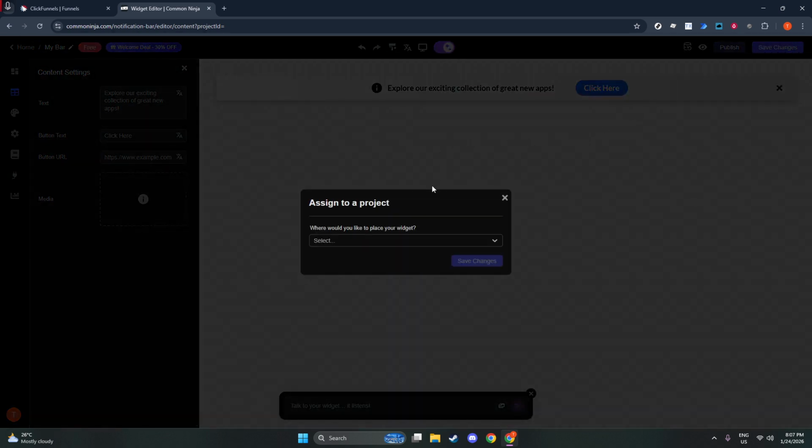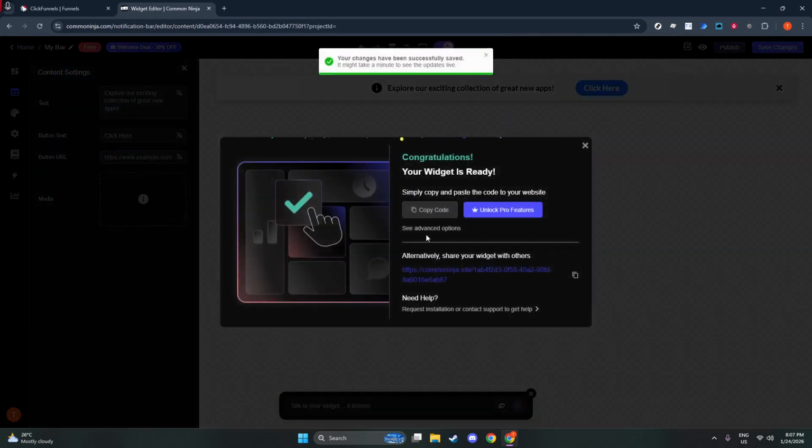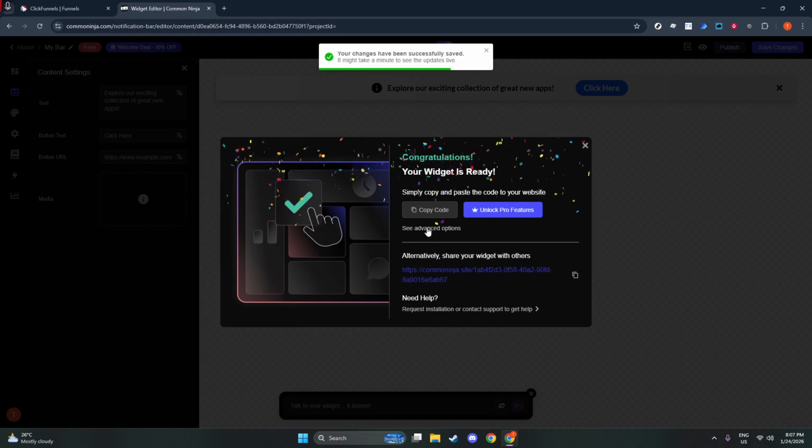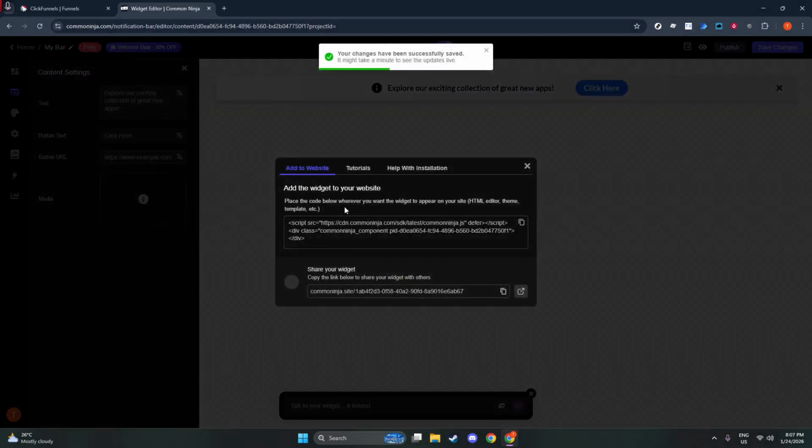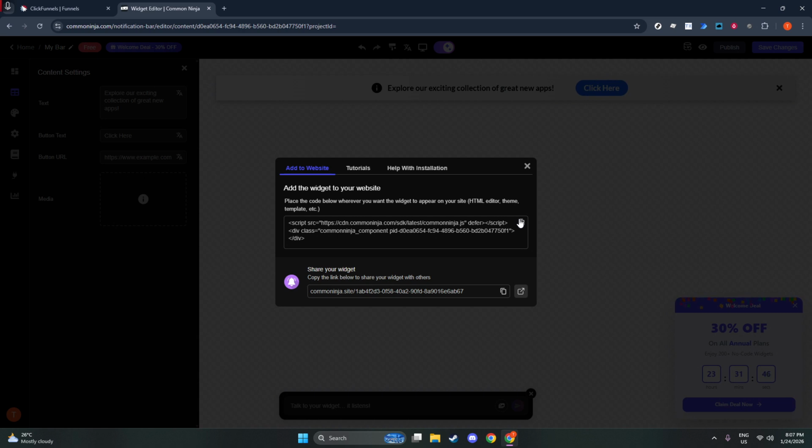Click Save Changes, then Add to Website. Copy the generated embed code, which will be a small HTML JavaScript snippet. This is the only piece you'll need for ClickFunnels. Keep that tab open for easy access, and, if you plan to reuse the same bar on multiple pages, remember you can paste the same code wherever you want it to appear.